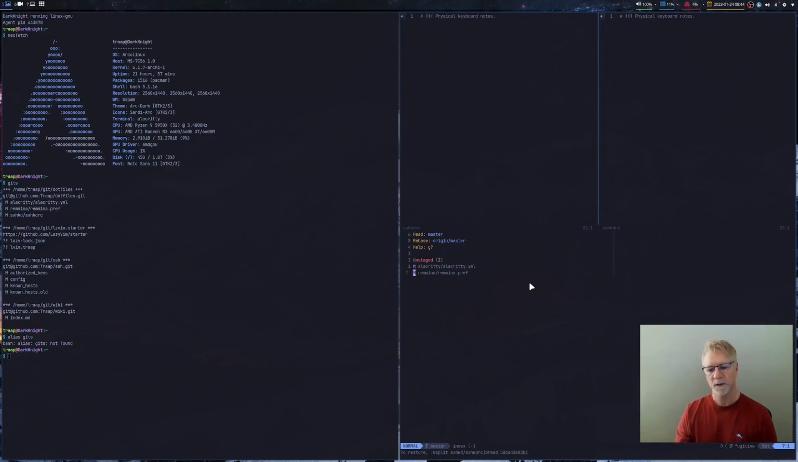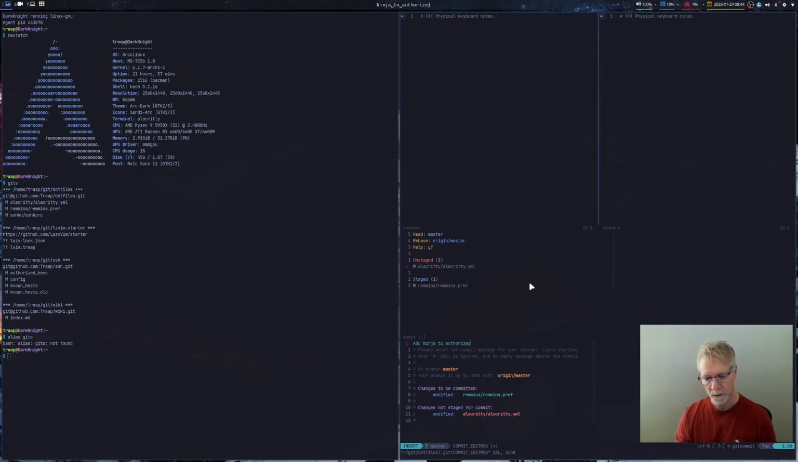I want to do this as separate commits. So I'm going to go in and say README, and I'm going to tell it, the commit message I'm doing is adding, what was the name of that computer we added? Add Ninja to authorized computer list. That's good enough.